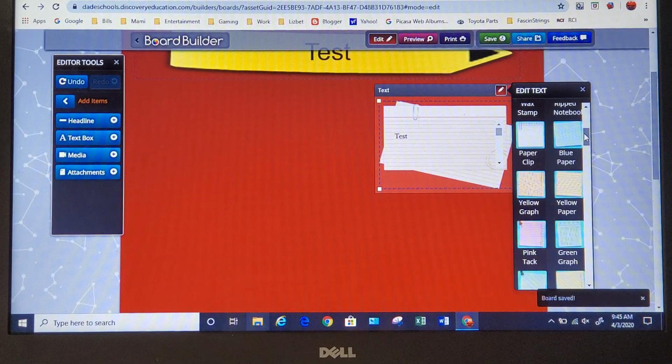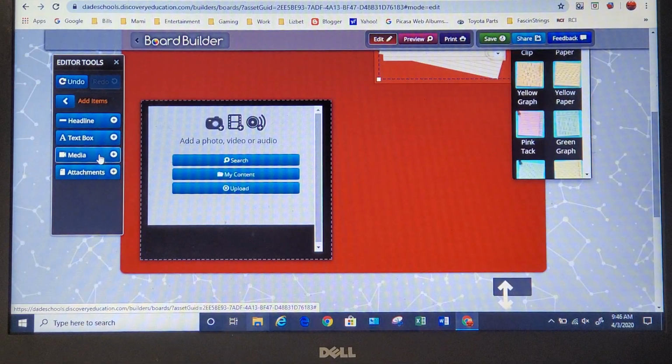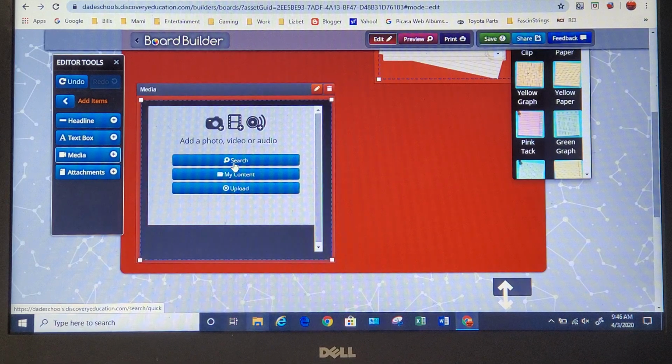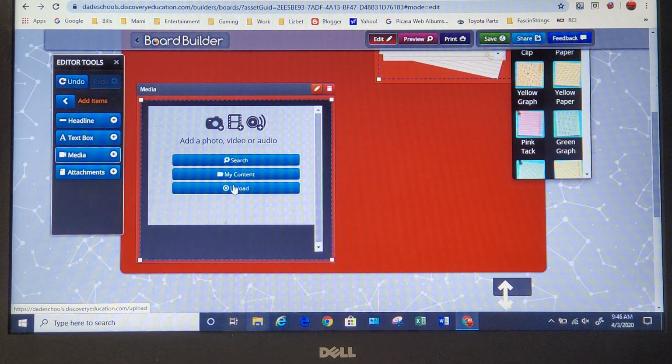You can always pause the video and then continue when you're ready, when you have chosen anything that you want to manipulate. For this case, we're going to continue to the next tool, which is Media. Go ahead and click on Media. Here you're going to have different options. Let's talk about these first 2 out of the 3. There is Search, My Content, and Upload. Let's talk about My Content and Upload.